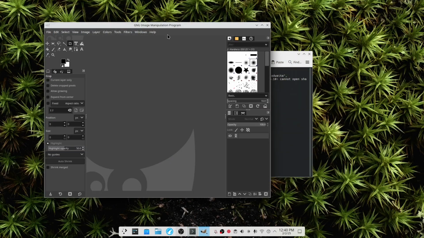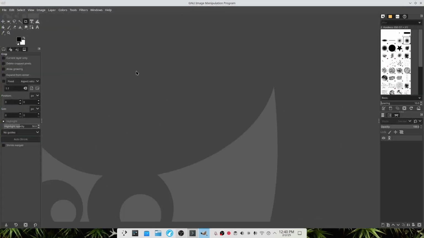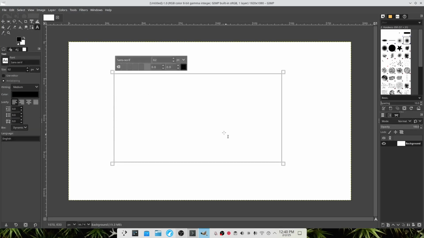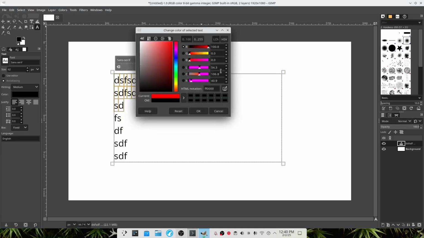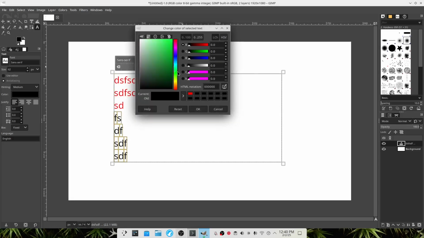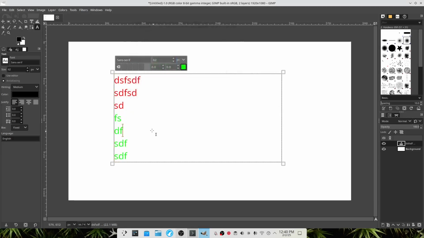now if I just full screen the window and create a new image, and add a new text to the image, it looks like this. Now I'm going to select a particular text and change the text color to anything I want. Anything, and this will be fixed. Now your GIMP is no longer going to crash.